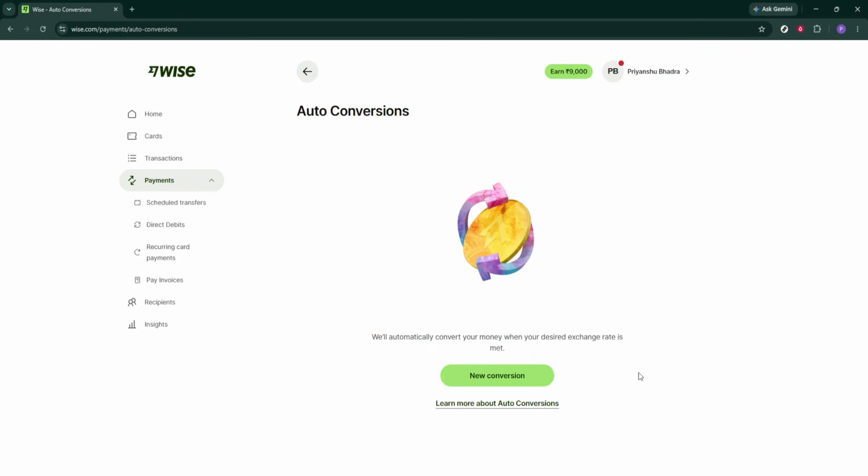And that's it. You've successfully set up auto conversion on Wise. It's a simple but powerful feature that can save you both time and money.